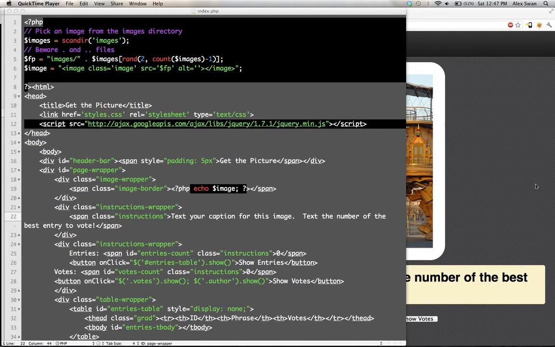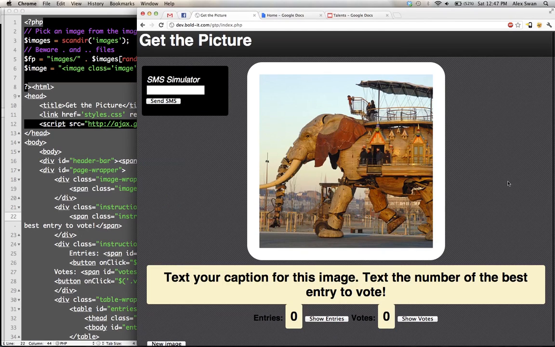Hi there, my name's Alex Swan, and I'm going to show you a little game that I made using Twilio and PubNub services. Here's the game here.